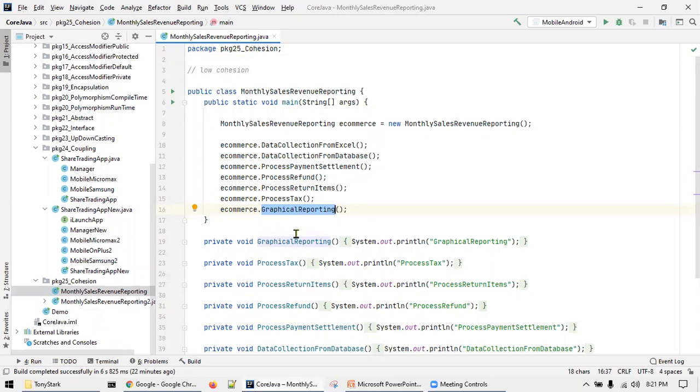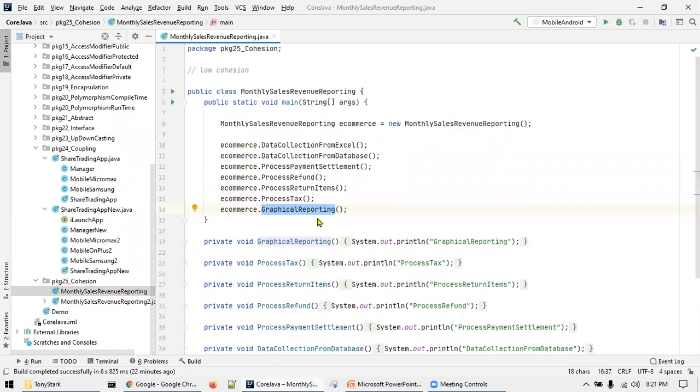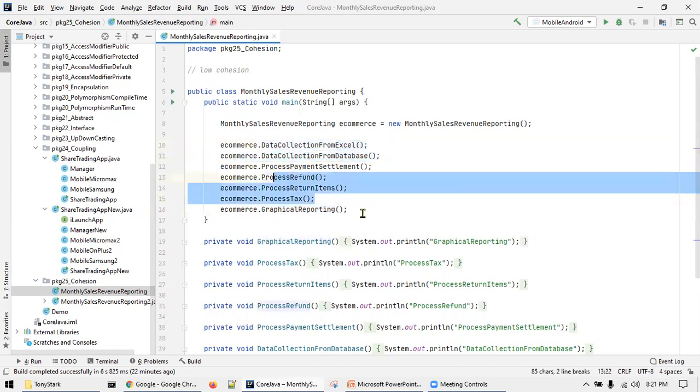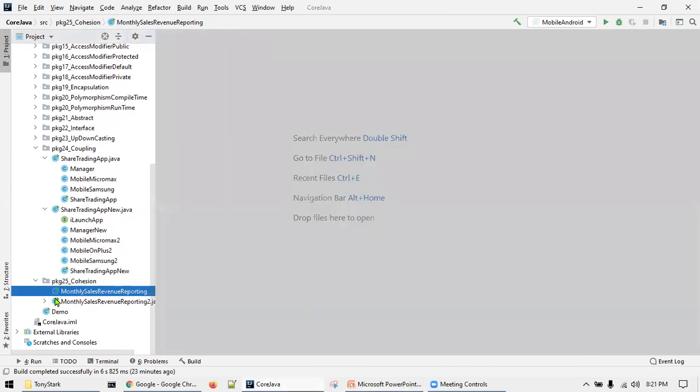Why? Because if there is an issue in any of the processing, that may not be solved very easily. Or if there are multiple people working, let's say some people are working on data handling, some on the settlement, and some on this reporting, they have to refer to the same class or the same method. And if they want to change it, other people will be impacted because other people have to take the latest code most of the time. Now, one of the solutions to this is high cohesion.